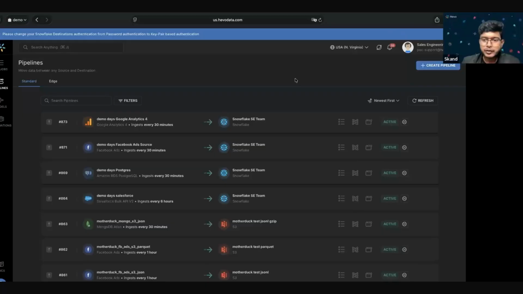This is the landing page of Hevo, where you can see I have already created different pipelines from different sources. Right now, I'll be showing you the process of pipeline creation from a bit of different sources. Maybe it could be a database or a SaaS application. So I'll be going through a PostgreSQL and then a Facebook ad source, then Google Analytics source, and I'll show you how easy it is to set up a pipeline in Hevo.